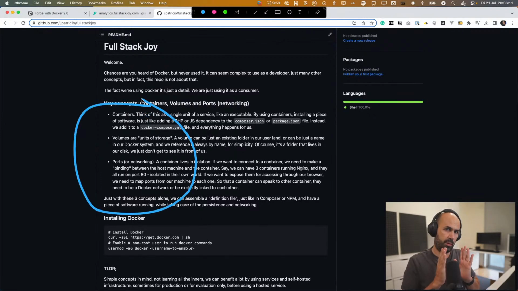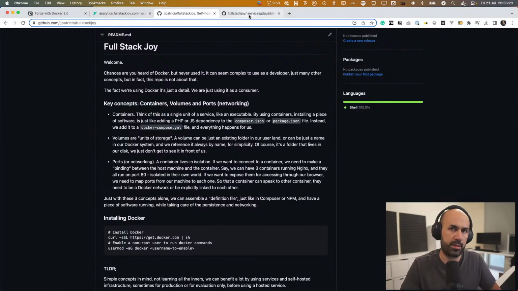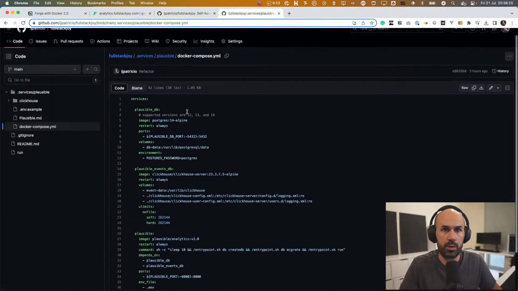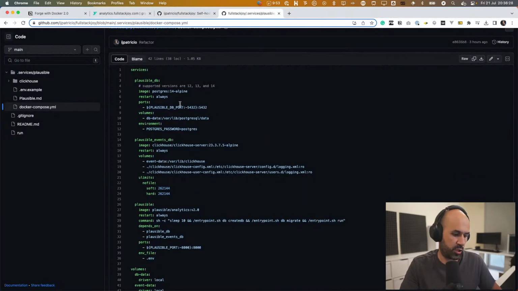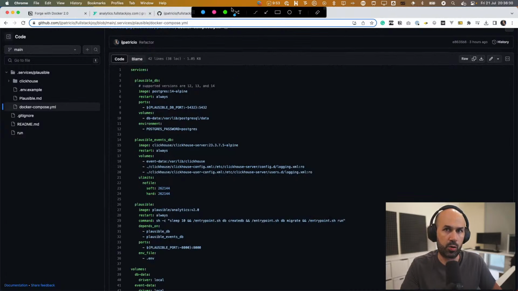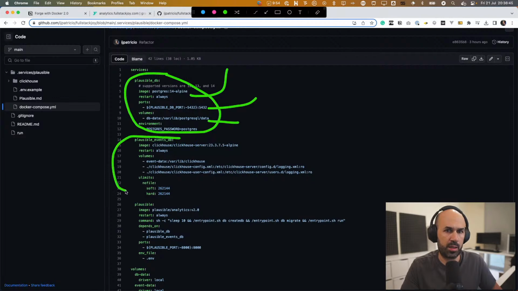Okay, so going on, quick recap: containers, executables, volumes, storage, and ports, communication. That's it. That's all we need to know to use Docker as a self-hosting tool. So this is like the composer.json file. It's called a docker-compose.yaml. And we have one executable, which is a database, runs this image, maps this port, this volume.